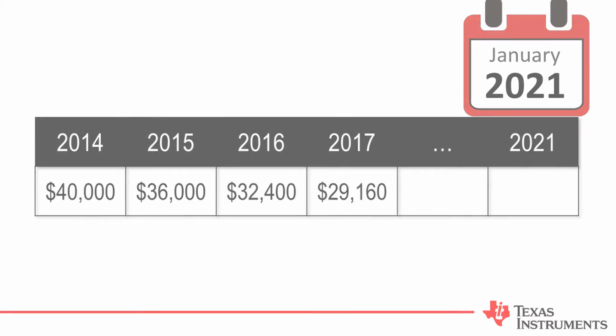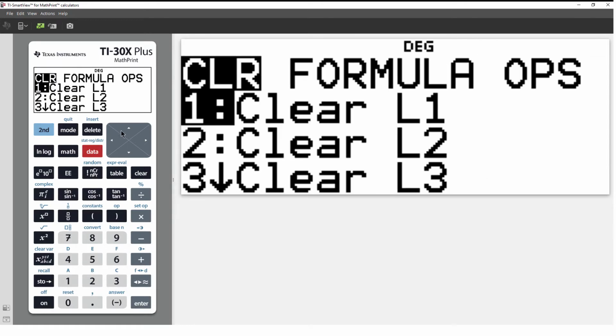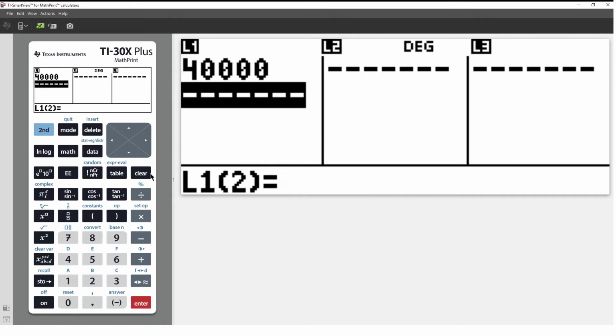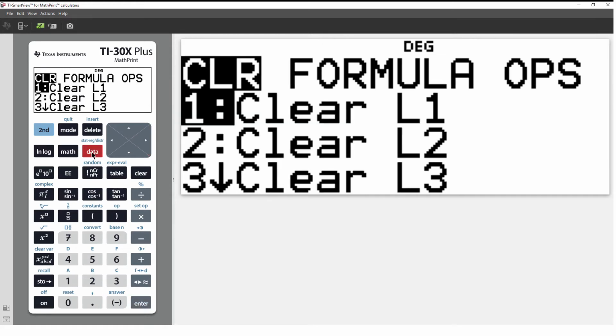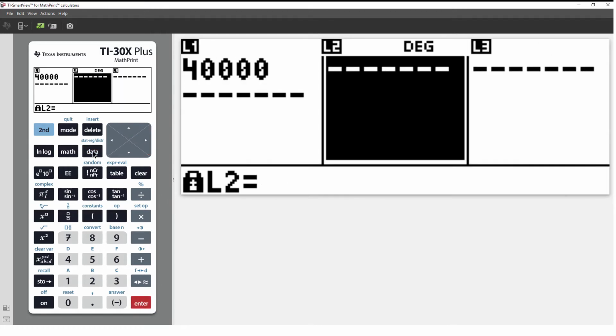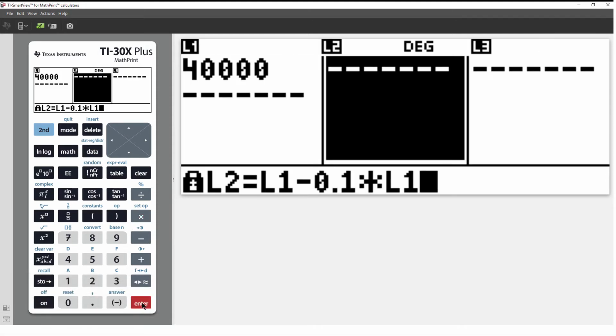These calculations can be done using the calculator's lists. Make sure all the lists are cleared and ready for use. Enter the original price of the car in list 1. We will use a formula in list 2. The value of the car after the first year is equal to the original value minus 10% of this value. The first element in list 2 is the declining balance.